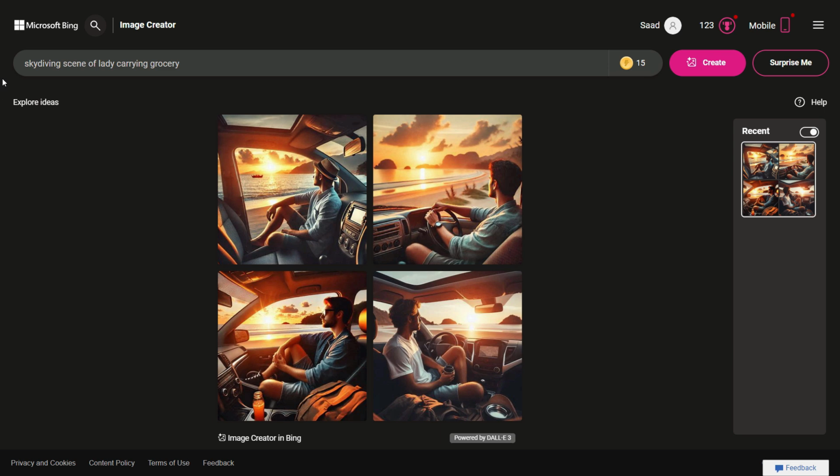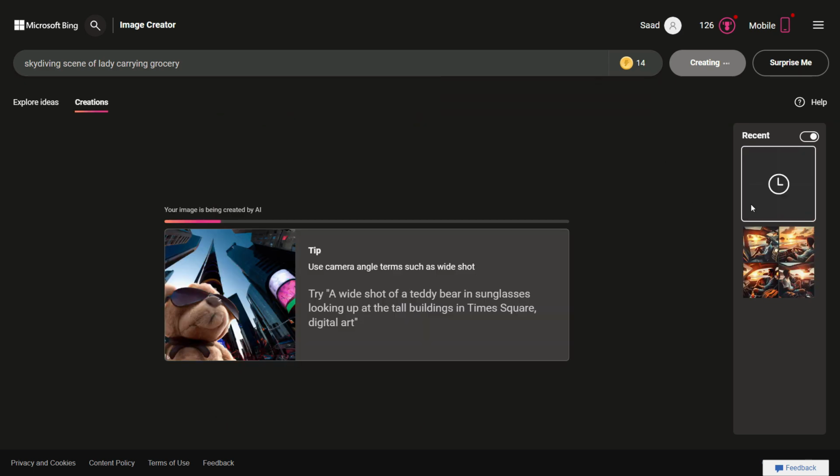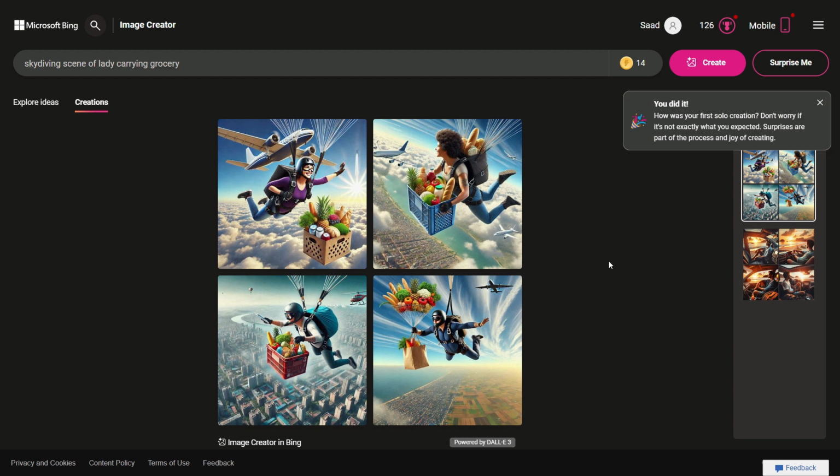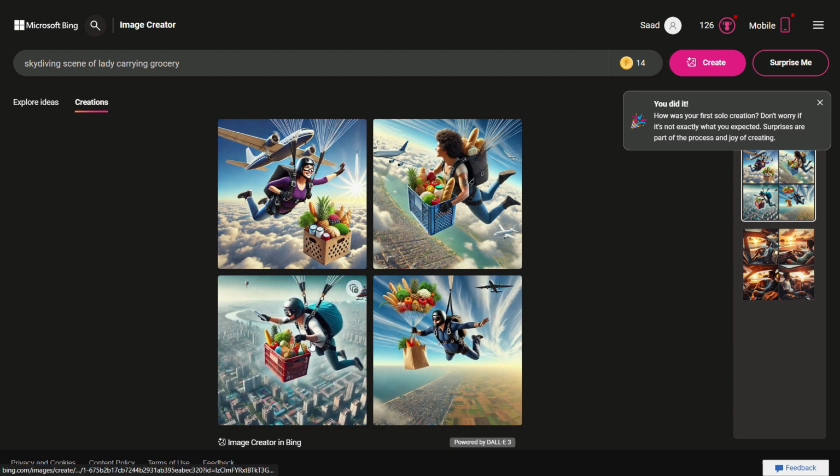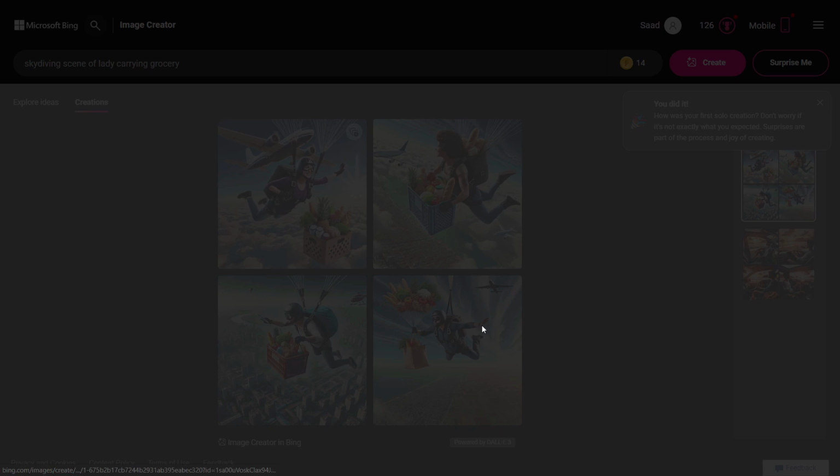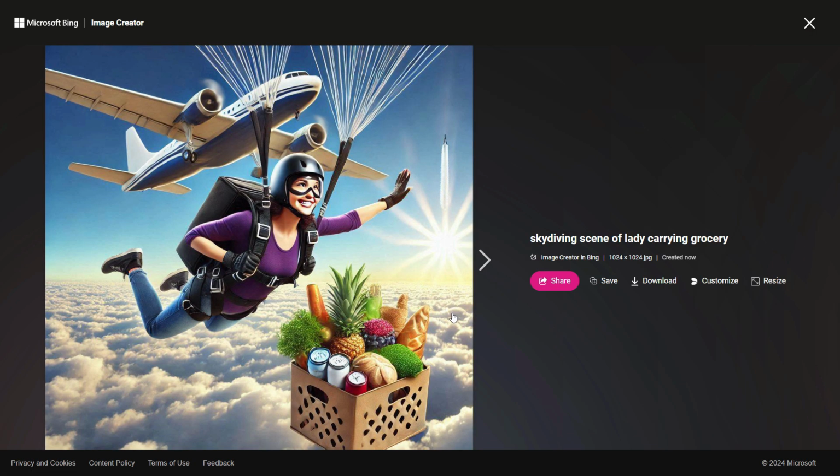Now let's generate a funny image, a skydiving scene of a lady carrying groceries. Let's create it. And as we can see, only one credit is used. So that's not much. So that's awesome, guys. As you can see here, it looks amazing. So that's how you do it with Microsoft Bing AI image generator.